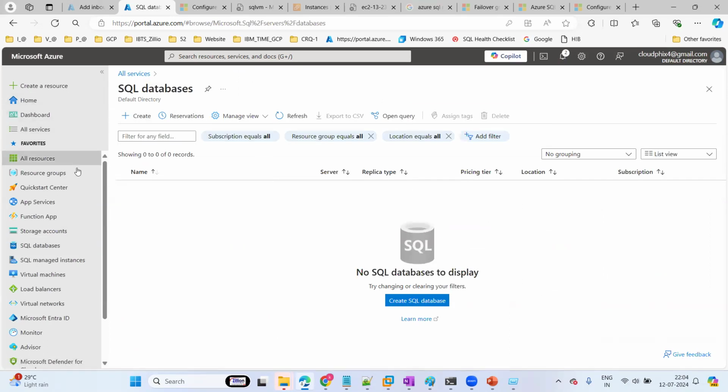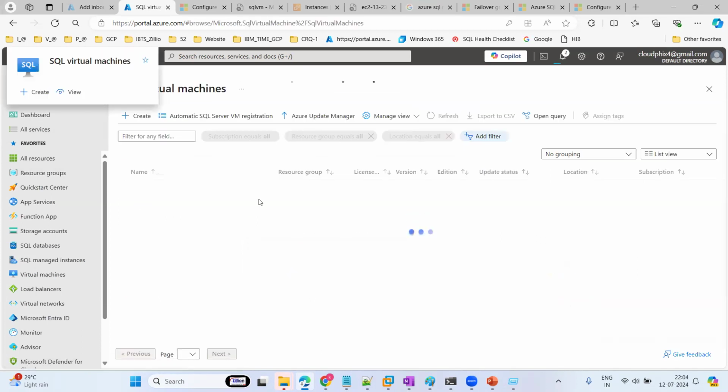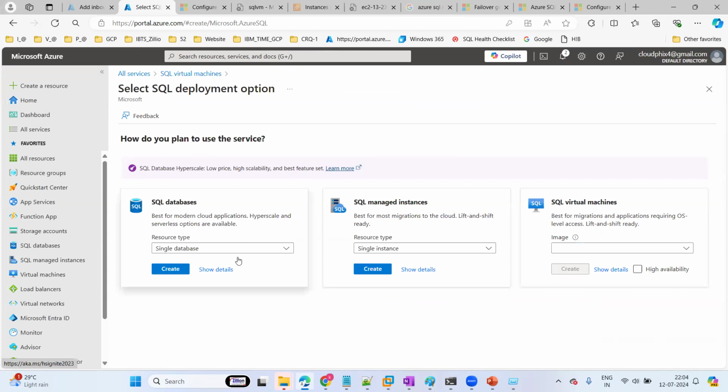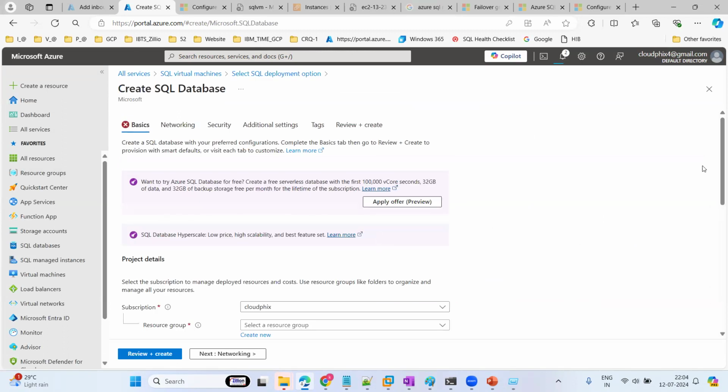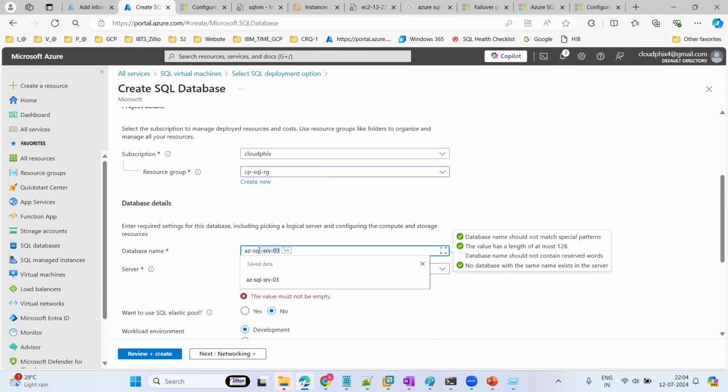Simple again here. Just go to the services and go to the databases. Click here, and you will get three more options, three services. So go to the single database, provide your resource group. I already have a resource group, and AZ SQL DB1. Okay, this is my DB1.